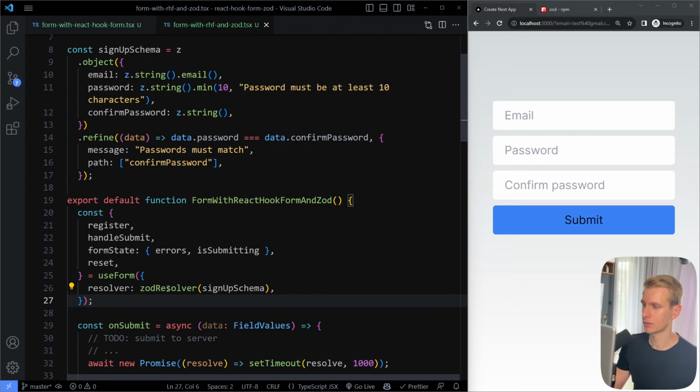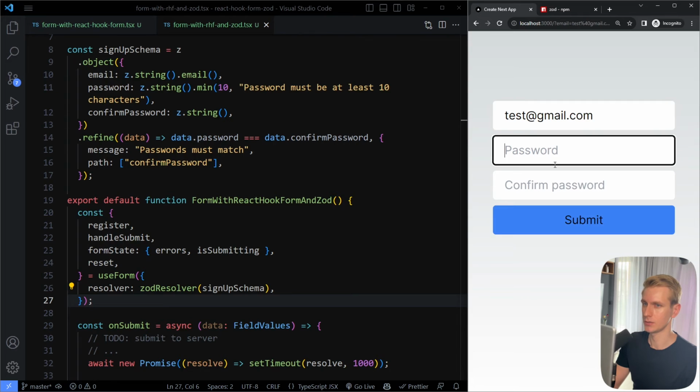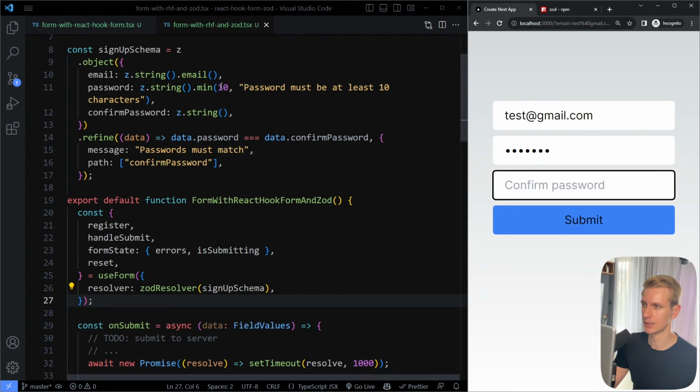Now we have connected Zod to our form. So now let's see if it still works the way we want it to work. So if I do test@gmail.com, and now let's say I have some passwords, but the password is not at least 10 characters.